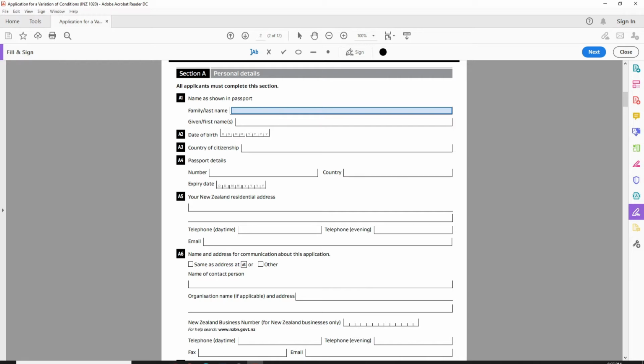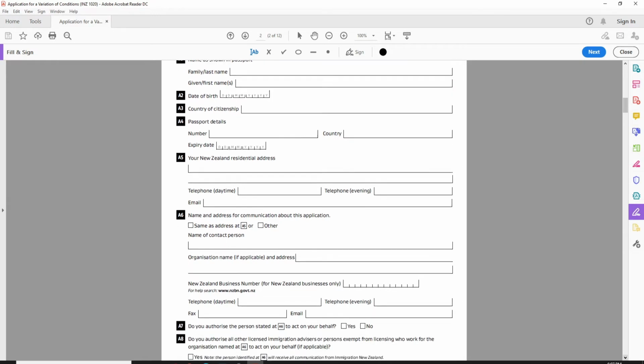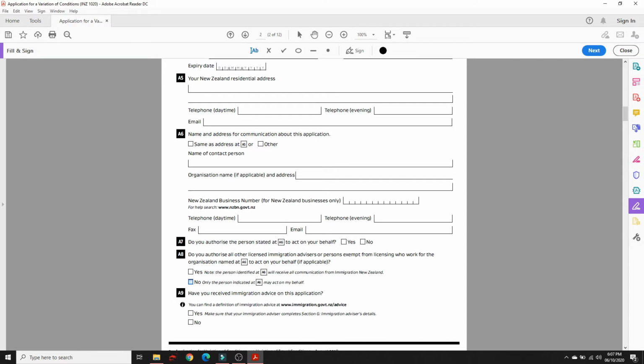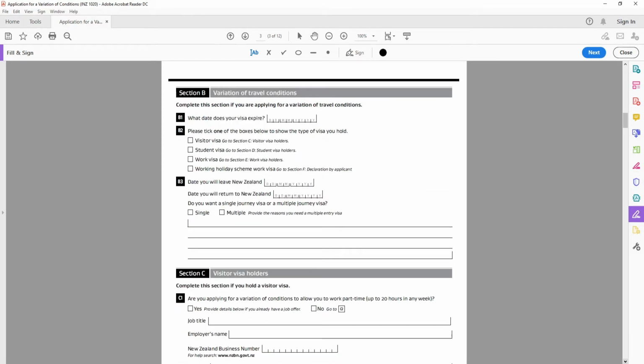There is one important question in here. Do you authorize any licensed immigration advisor or person to accept? If you ever hired a lawyer, you don't have to do this, but if you have not and you're doing it by yourself like me, just say no to that. And in A9, have you received any immigration advice? You have to just say no. So those two sections need to be mentioned.